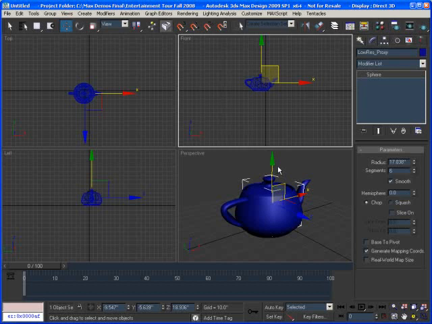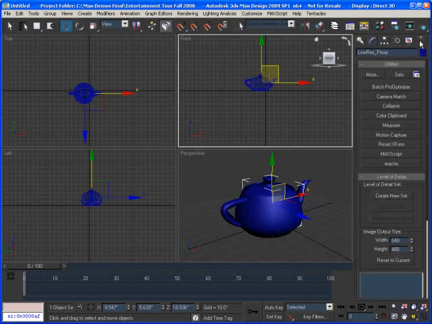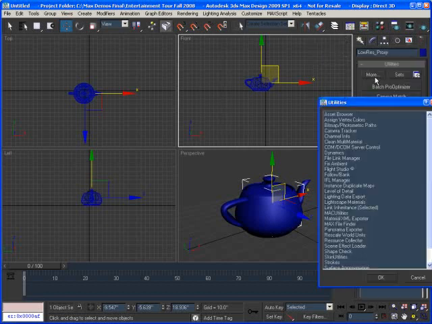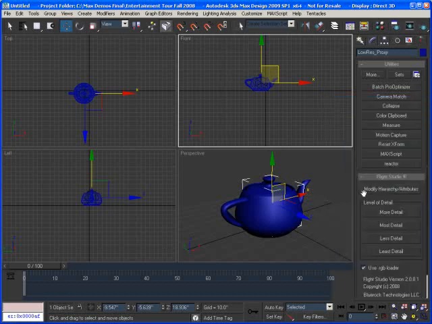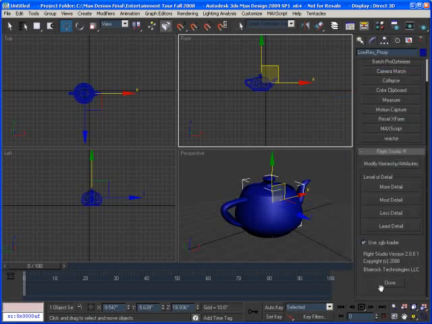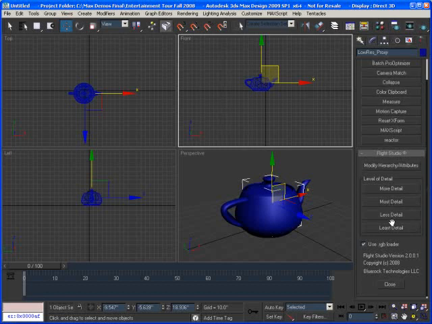Now we want to be able to switch based on the distance from the camera. So the first thing we need to do is define the levels of detail. I'm going to go to Utilities, then More, and one of them is called Flight Studio. I'll click OK, and it's going to bring in the Flight Studio interface. You see that we've got more detail, less detail, but we haven't configured anything yet. So we need to configure the levels of detail.